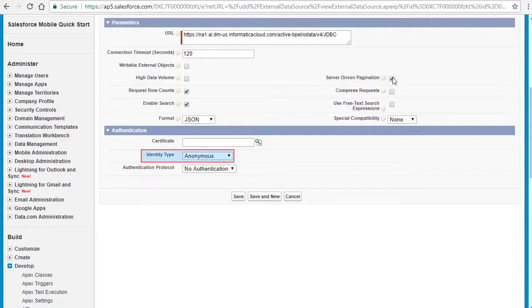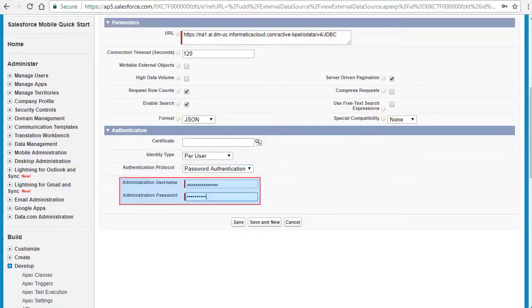Under the Authentication section, select Per User from the Identity Type drop-down list. Select Password Authentication from the Authentication Protocol drop-down list. Enter the administration username and password. Note that these are your Informatica Cloud account credentials and not the Salesforce account details. Click Save to save your changes.